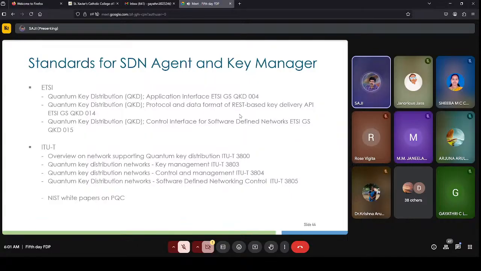Suppose one QKD network is there, and another vendor can provide other QKD nodes. If we need to communicate from one vendor to another vendor, then we need to adhere to these standards. Otherwise, it will not communicate with QKD devices from different vendors. We also found the NIST white papers on PQC and the OQS library for the integration of PQC into the control process.